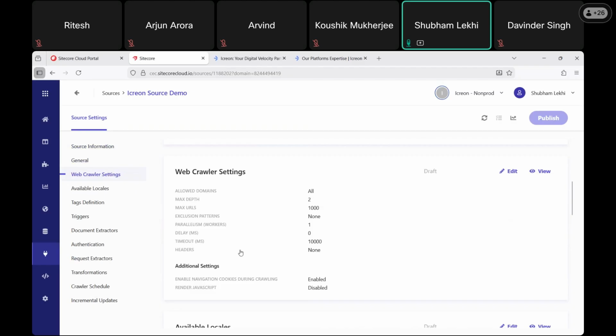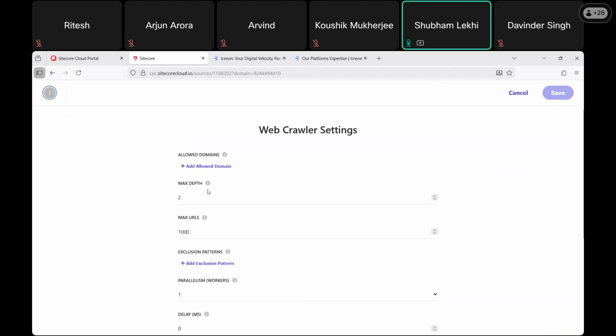So this is the web crawler settings, like allowed domains. So the domains that we have allowed is Icreon, that is present in the administration tab. I'll explain you that as well. So max depth is 2. That means it will crawl the depth of 2. Like when we open a page, it has a link to the other pages. So that will be crawled using this max depth. It can be increased or decreased based on the requirement.